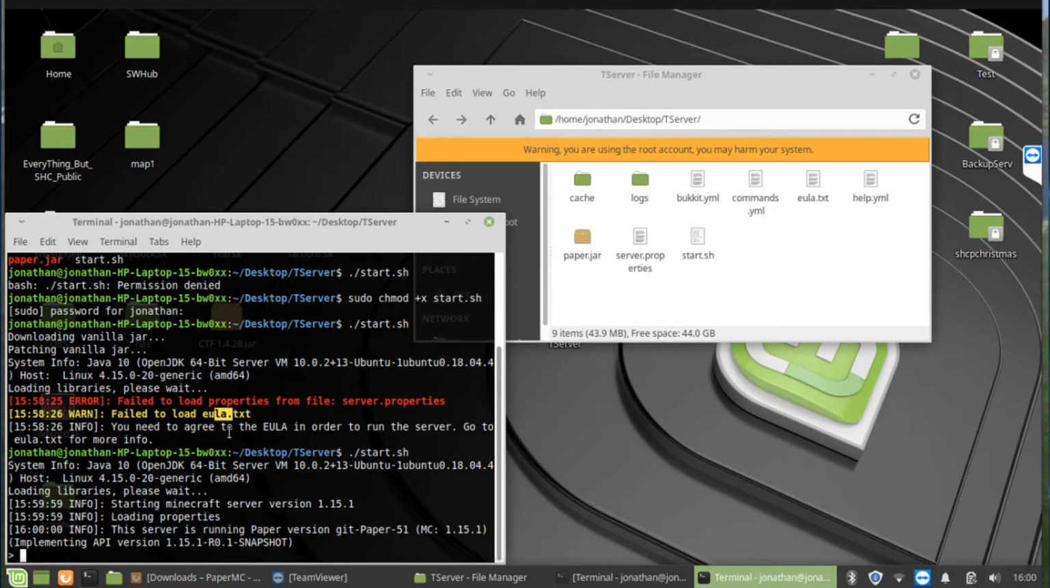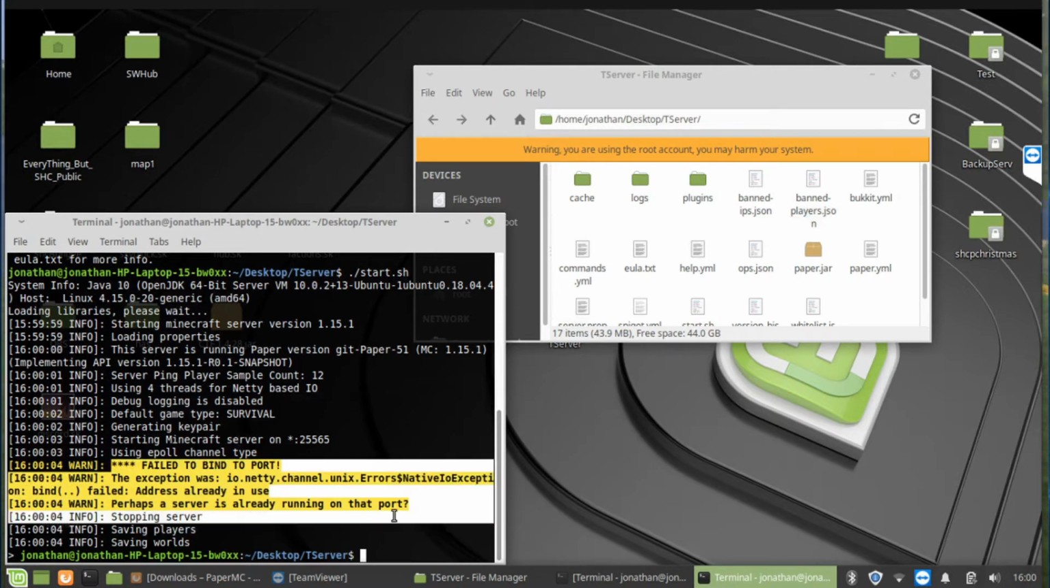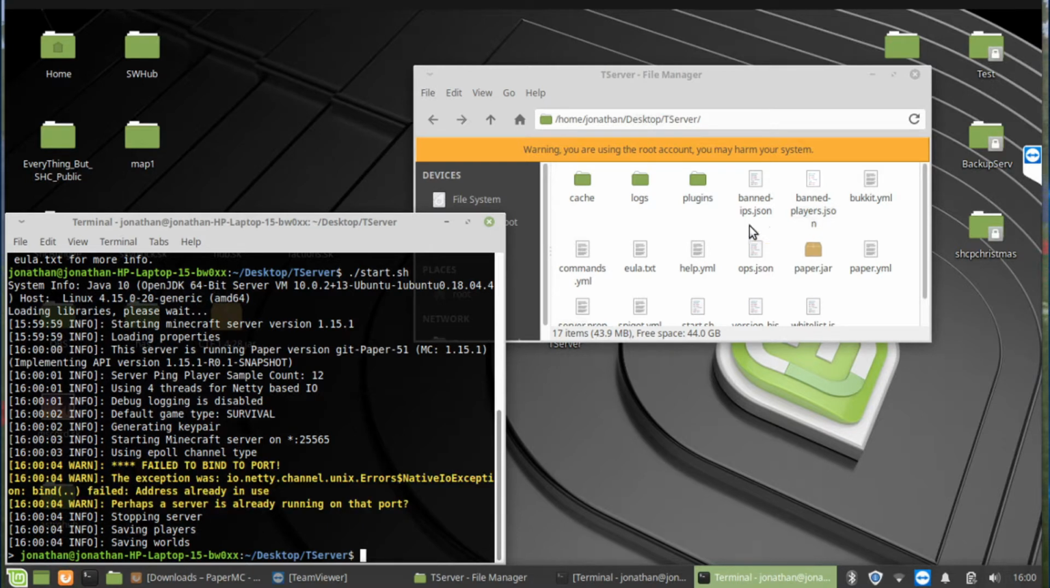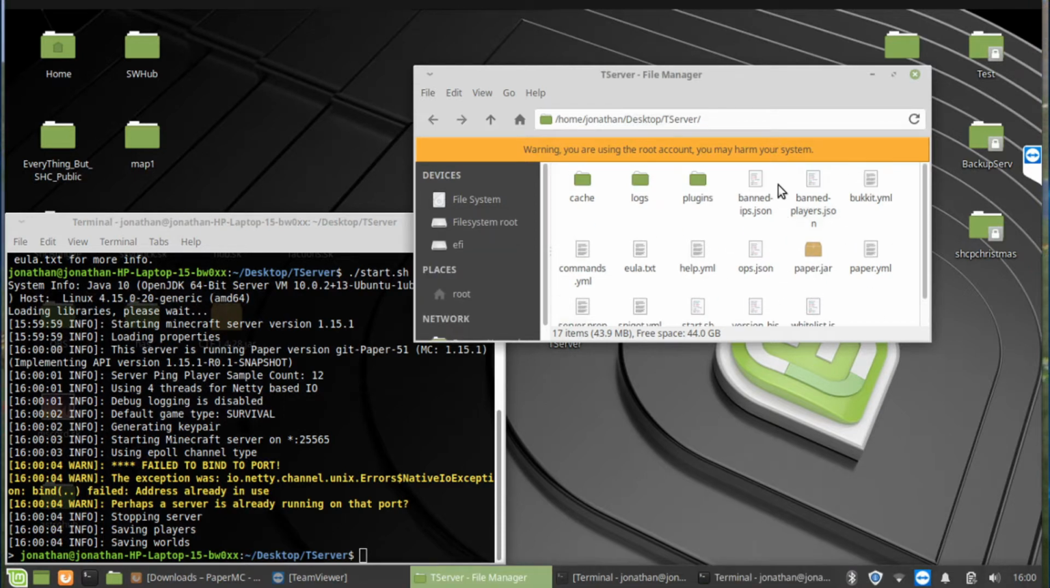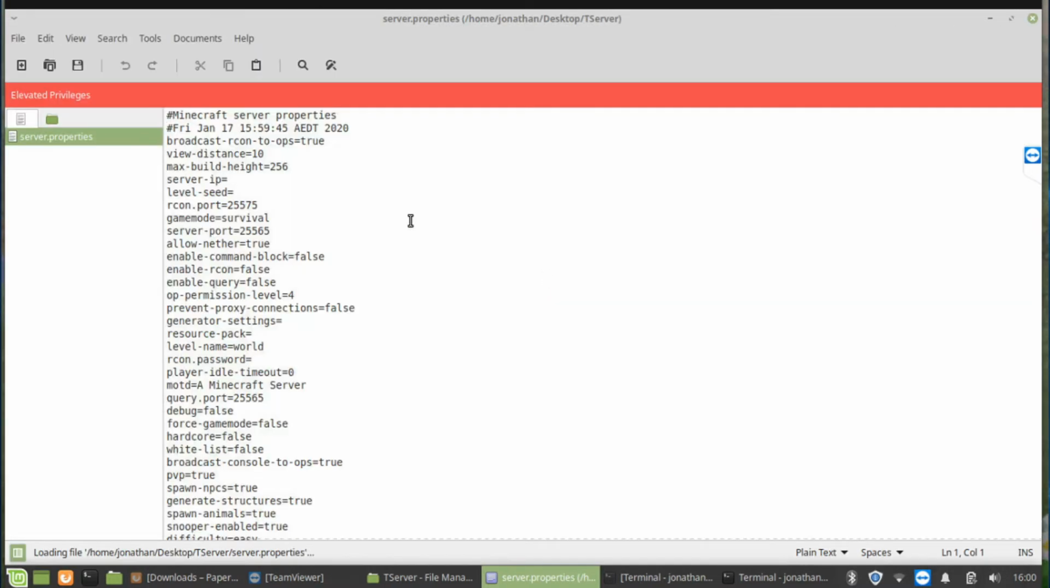Now, if you don't have any servers running at all, you will not get this. This is just because I have another server running on this computer, my big server, with the exact same port. If you don't know how to change this, the port is in server.properties. Once you've opened this, as you can see, it says server port right here, and you want to change this from 25565 to whatever you want.